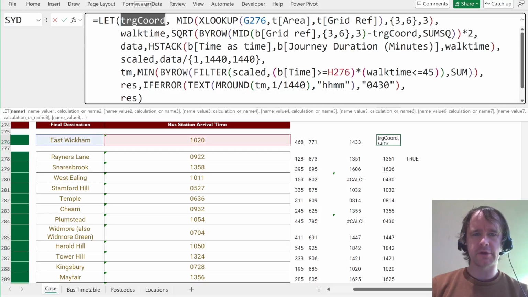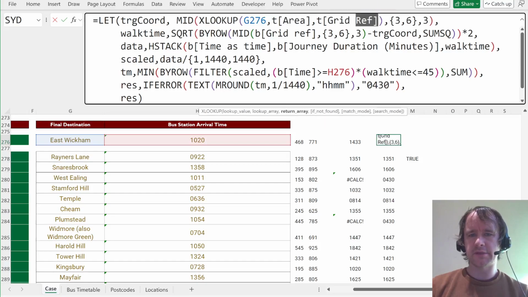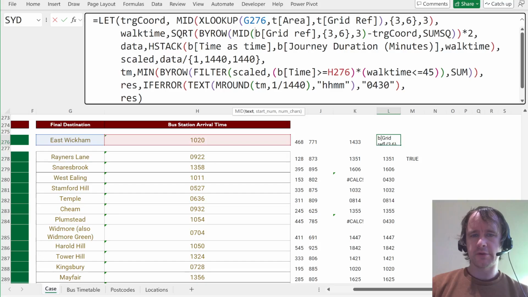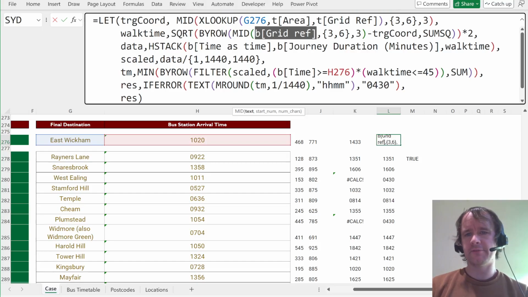So first I just have the target coordinates separately. I also made this into a table so that these references weren't long and hideous. So you pull the target coordinates there. Then we can get the coordinates for where the bus arrives as B grid ref, so from the bus table, and again mid 3/6 of that, and a length of 3 gives you for each one of those. Let's just select this so we can see them. So for this one, for example, starting from 3, so you get 235 and then 825.